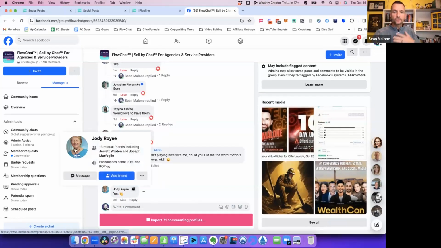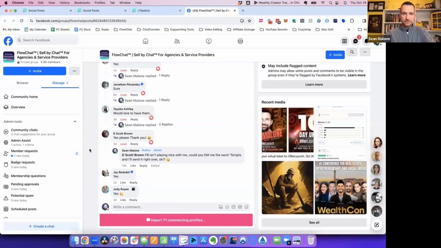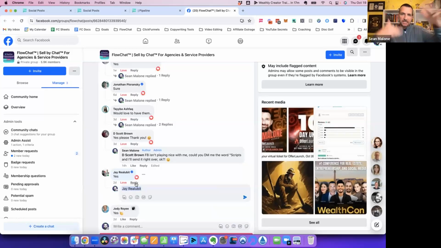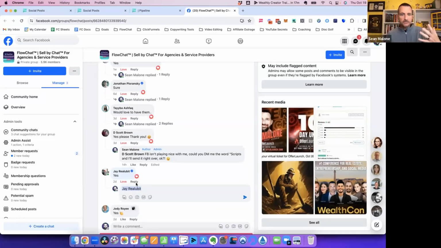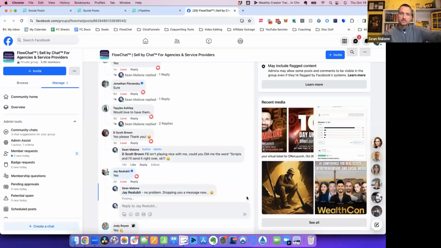So what I do when I'm doing this, so you can see very simply, first thing is I always like that message or heart that message. And then I write a manual response because I didn't use the autoresponder. You can do either, whatever is best for you. No problem dropping you a message now, smiley face. And then I'll hit send. So I drop the comment, okay?